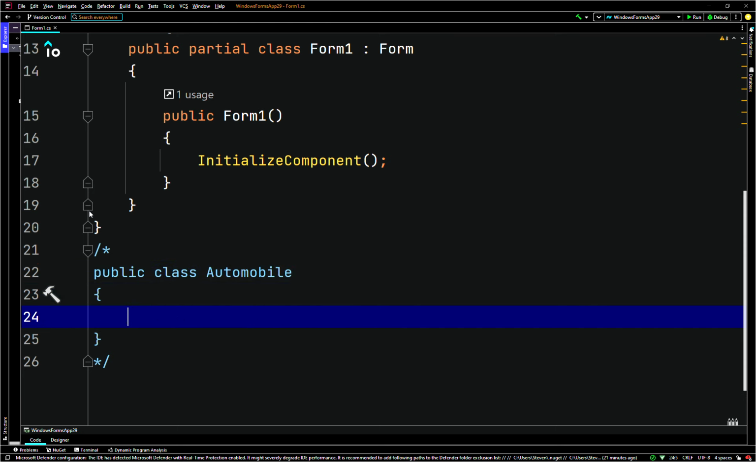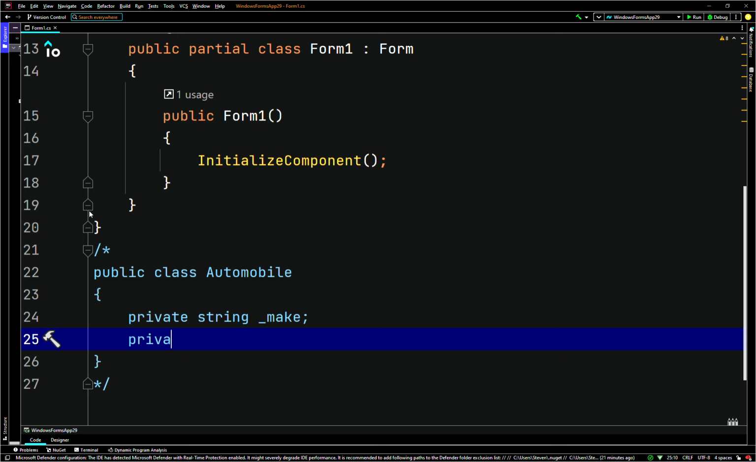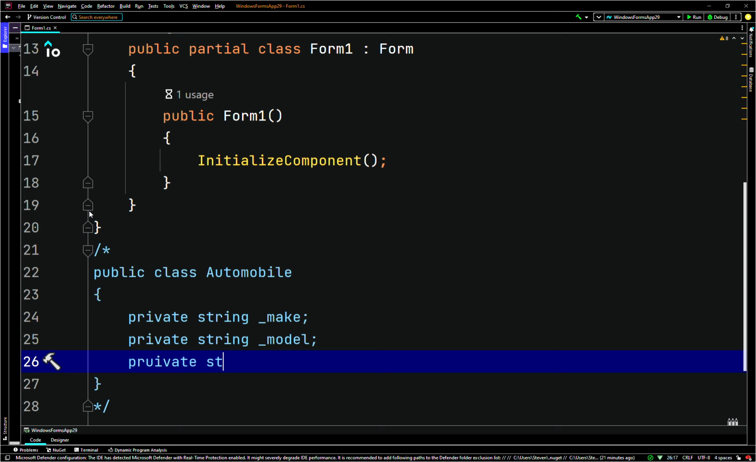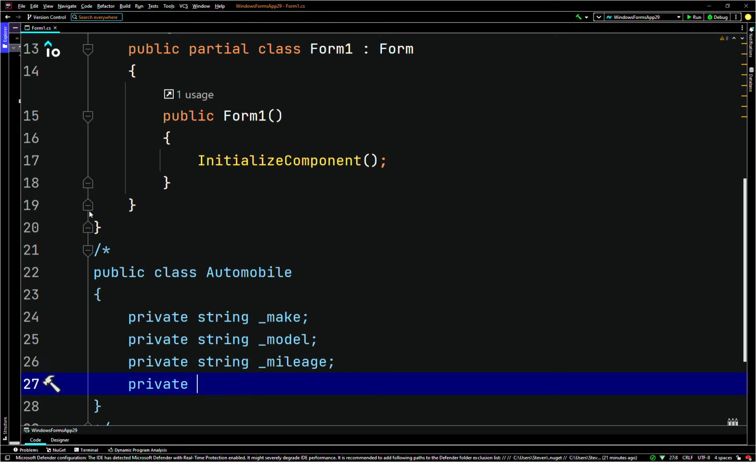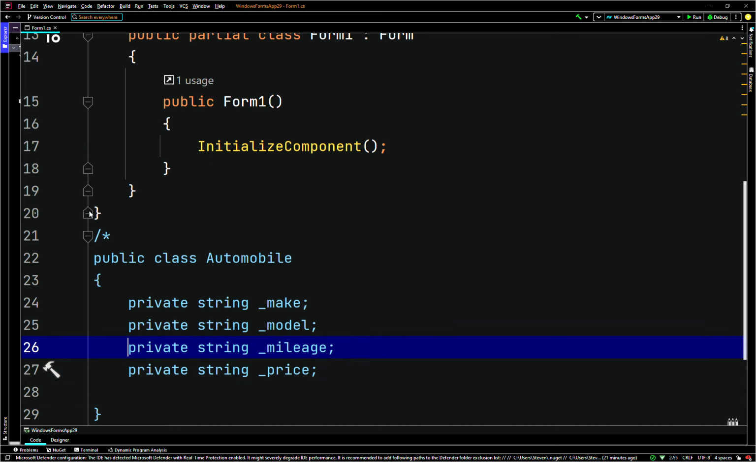And we'll say that it has some backing fields, so we'll say that it has a private string underscore make, private string underscore model, private string underscore mileage, and private string underscore price. So these are our backing fields.